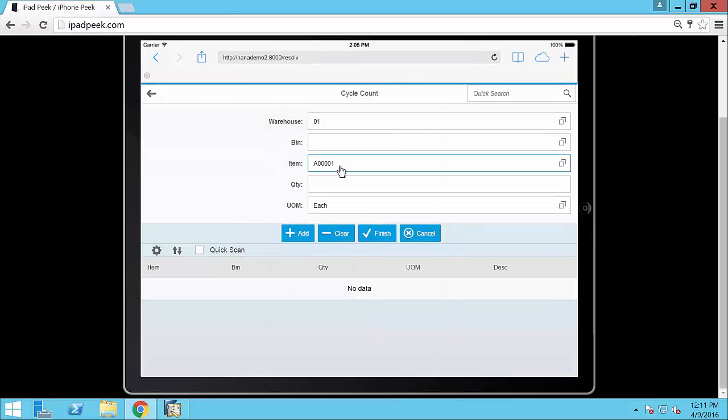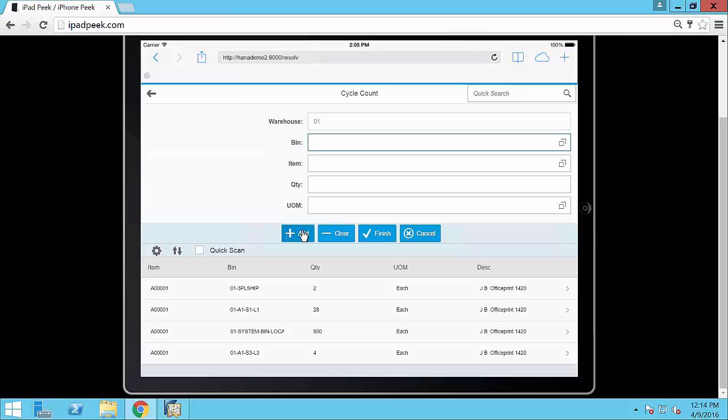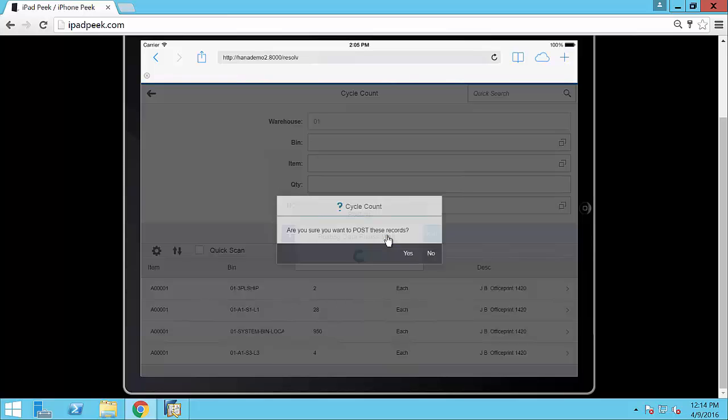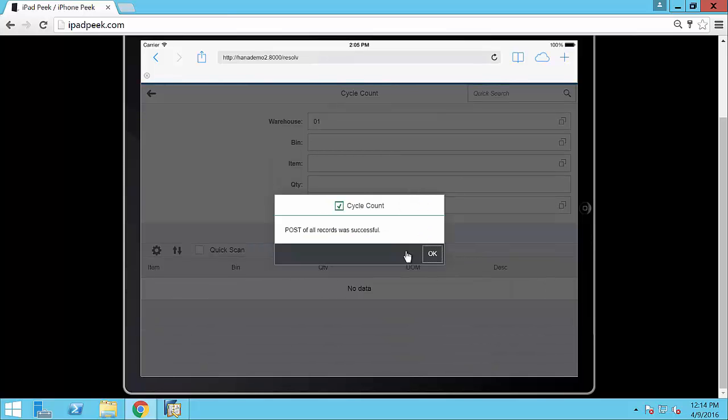As we go through and we count our product, we can then specify all the locations where we found the item and add them into the cycle count. When I finish counting all the locations that the items found, I can go ahead and finish this, which will update my counting record into SAP.